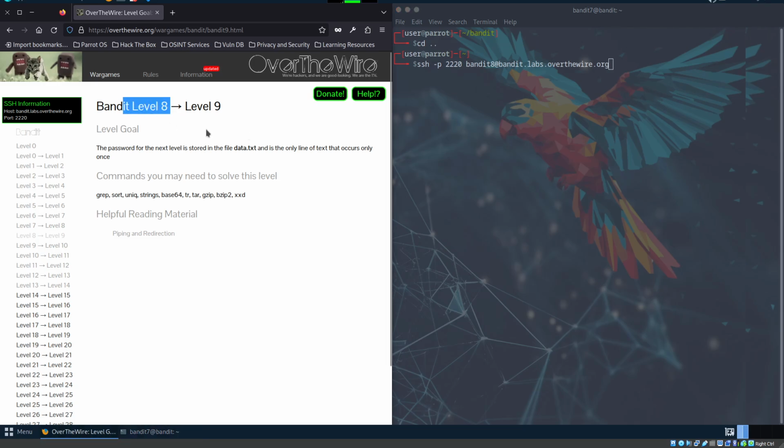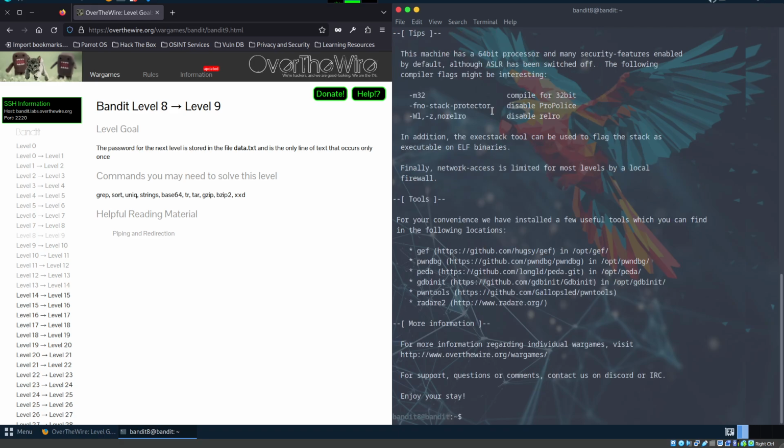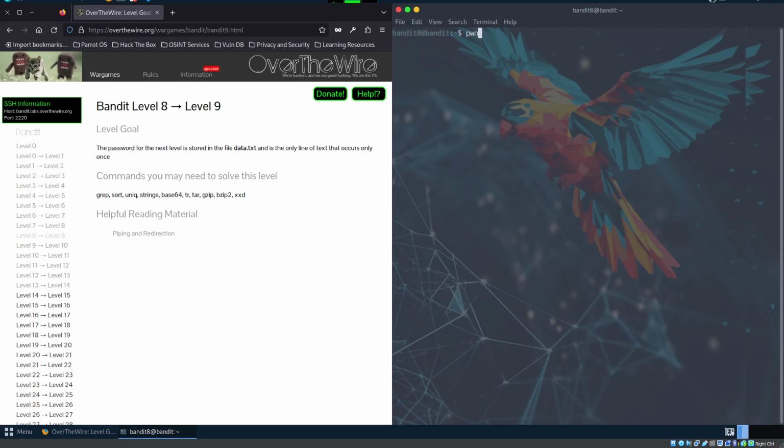Today we are on Bandit level 8, just about to connect here. Password from level 7, Control Shift V, and we should be in. Cool. Let's clear our welcome message, print our working directory, and we are the right user in the right place. Cool. Let's read our brief.